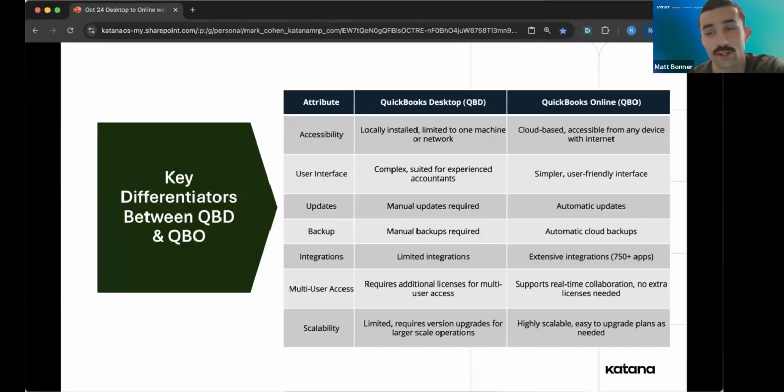All right. So this is a little bit of some of the differences between QuickBooks Desktop and Online. Obviously, the ones we talked about earlier, being cloud-based and not on-prem. First point here, accessibility. With the desktop, you're locally installed. You're limited to one machine or network, or you're stuck setting up a network and dealing with the IT costs there, or hiring somebody to deal with that. With QuickBooks Online, none of that is an issue.